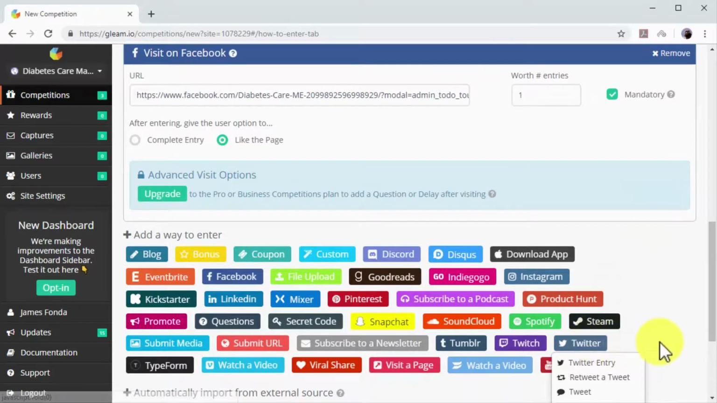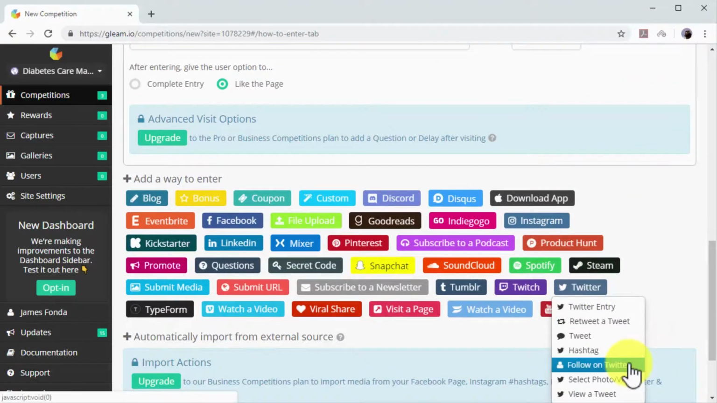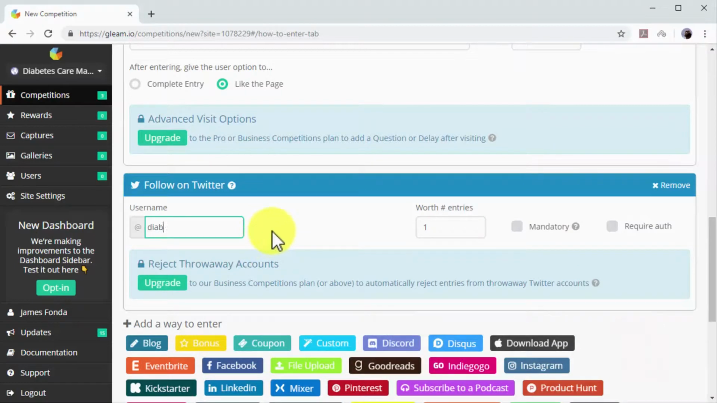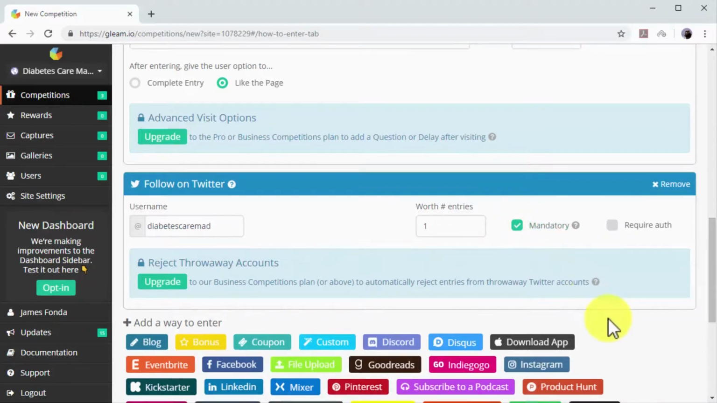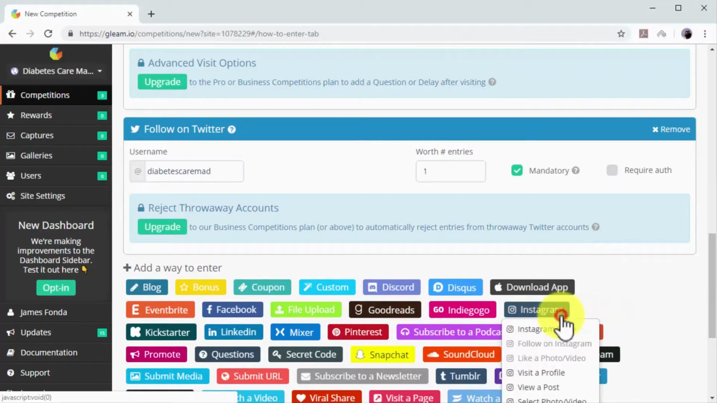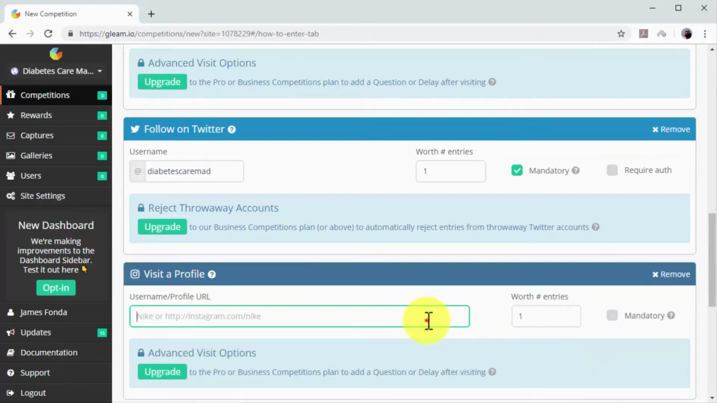Let's now add the Twitter entry. Click on the Twitter icon. Click on the Follow on Twitter option. Enter your Twitter handle in the username field and check the mandatory box. Let's now add the Instagram entry. Click on the Instagram icon. Click on the Visit Instagram Profile option. Enter your username or Instagram profile URL in the username or profile URL field and check the mandatory box.